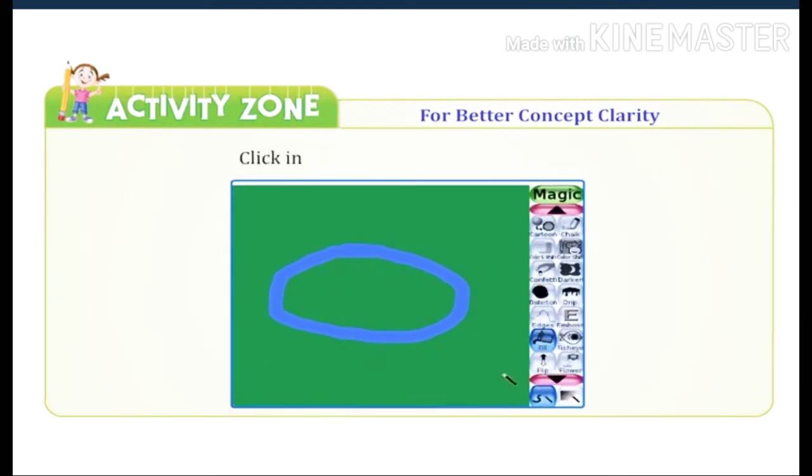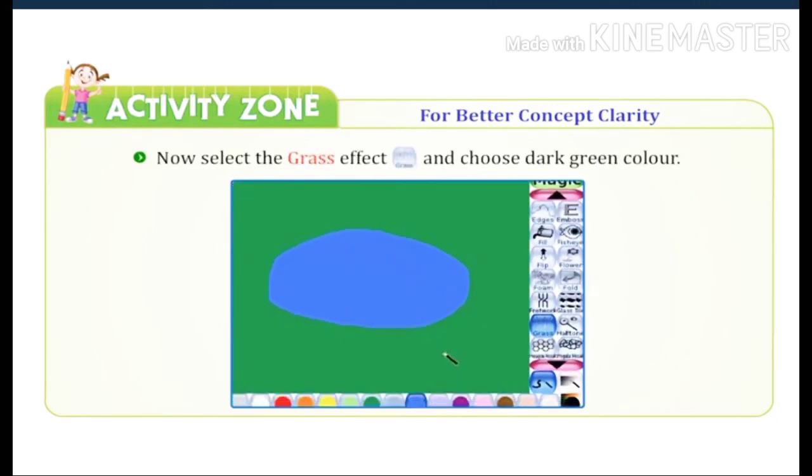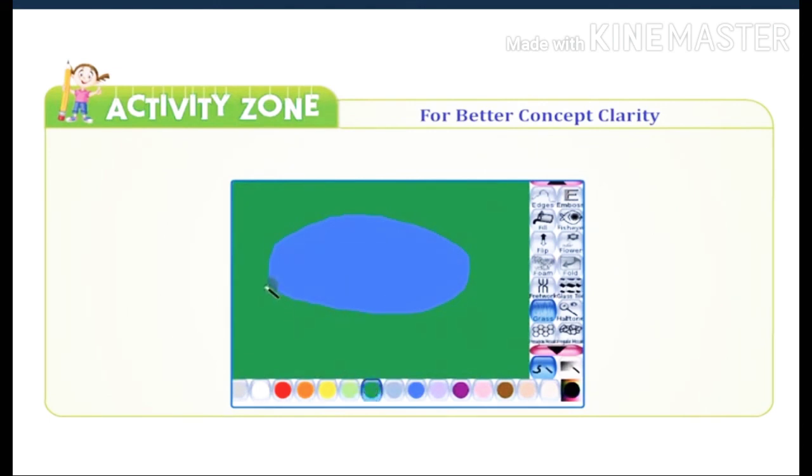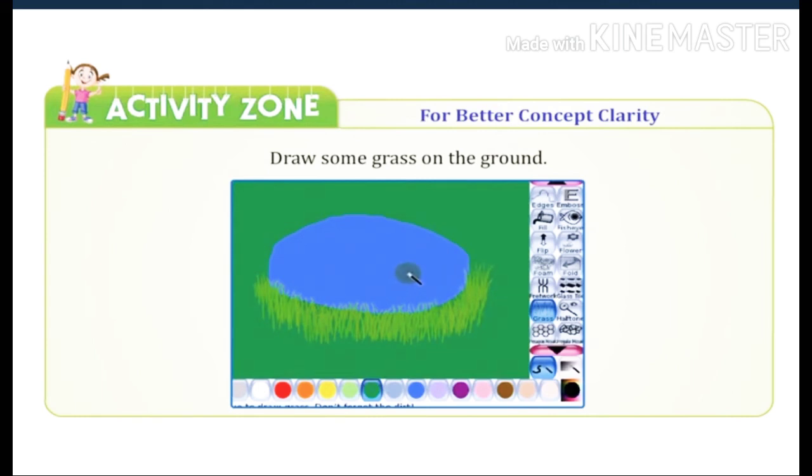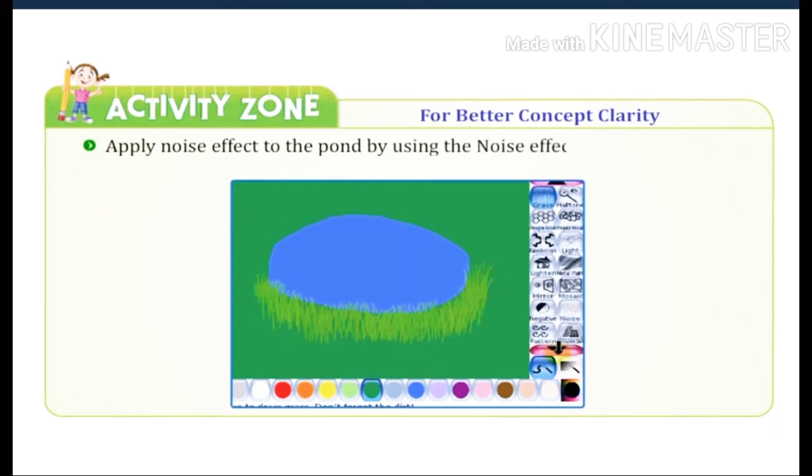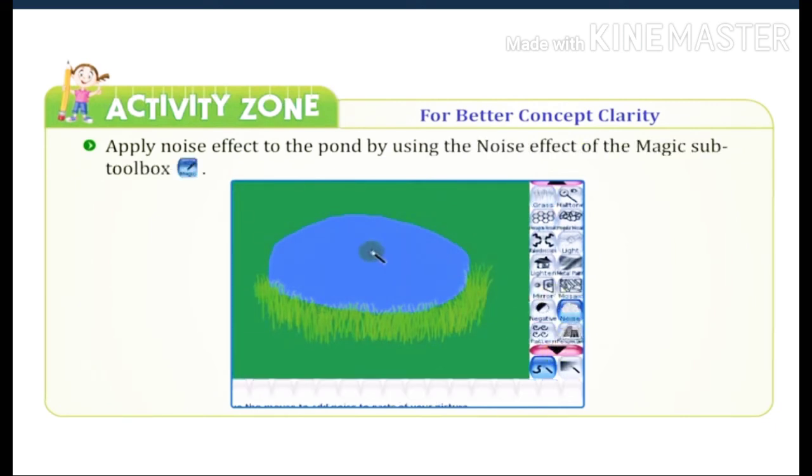Now select the magic tool and then choose the fill tool. Click in the pond to fill blue color in it. Now select the grass effect and choose dark green color. Draw some grass on the ground. Apply the noise effect to the pond by using the noise effect of the magic subtool box.